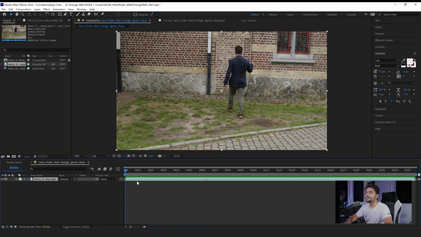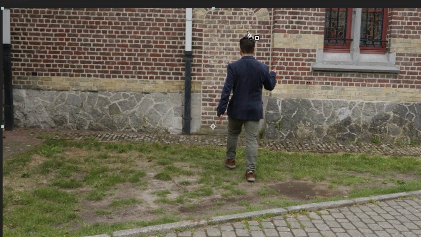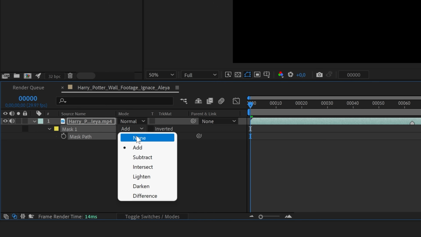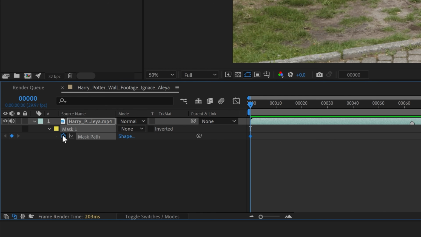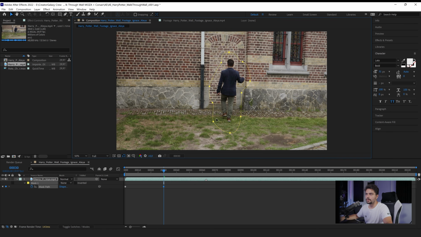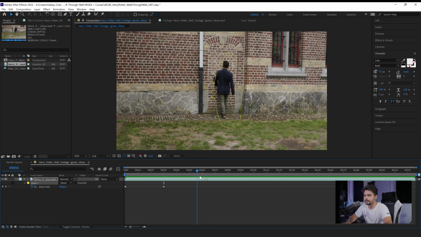I want to go all the way till the beginning of my shot and go to my pen tool and just make a rough mask around myself. Something like this. Press M on the keyboard and set the mask to none, and then click on the stopwatch for creating a mask path. Now we're going to move 1 second forward and move the mask wherever necessary, so I'm just tucked in that mask, and as you can see, pretty roughly, but also not too roughly.